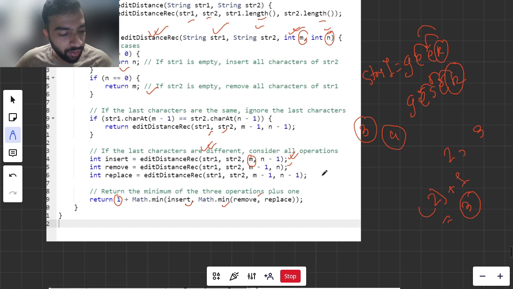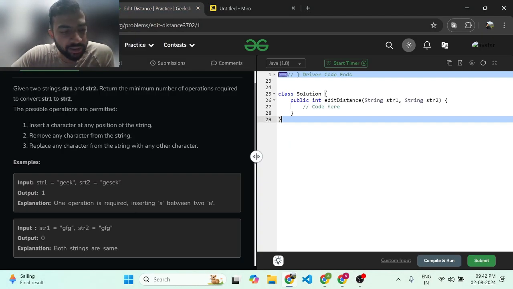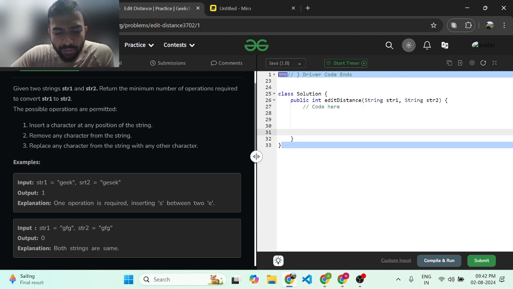Now let us examine this particular problem and see whether it is working or not. So this is my code section. You can see I have a function called edit distance, and I will be calling a helper function. I can return the helper function, and in the helper function I will be passing str1, str2, the length of str1 and the length of str2. If you see carefully, I have passed the parameters.